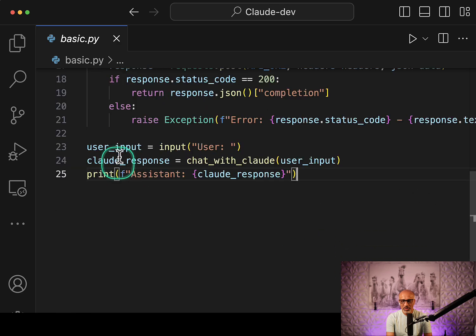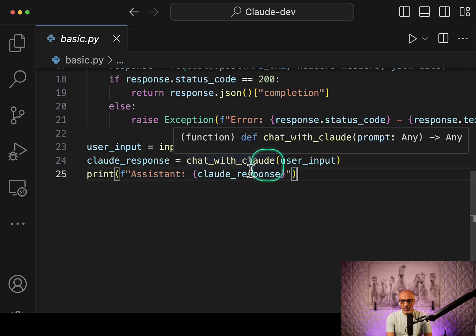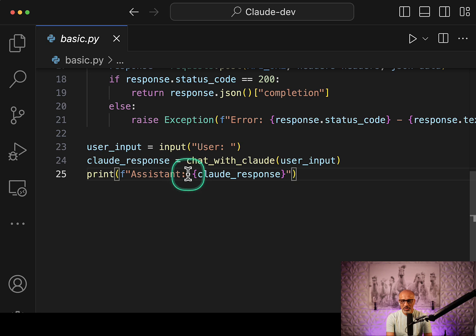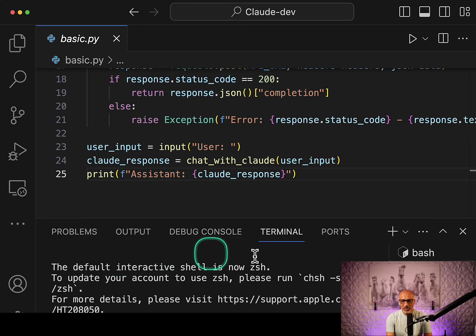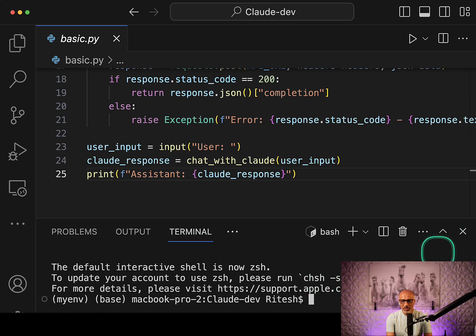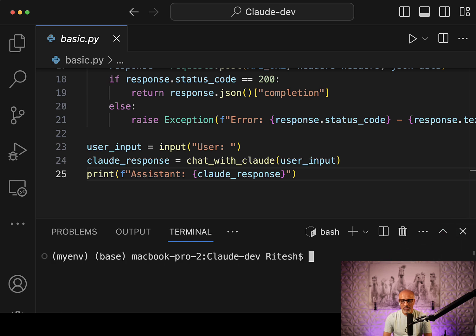And all we are doing here is taking an input from the user, whoever is using this code, and we get the output based on the prompt that the user is giving. So maybe what we want to do is run this code, right? Now in Visual Studio Code, you can run inline, right? So I'm going to open up a new terminal. And what I'm going to do is, I'm hoping that I'm in my environment. I'm going to get onto my environment here. I think I'm already in it.